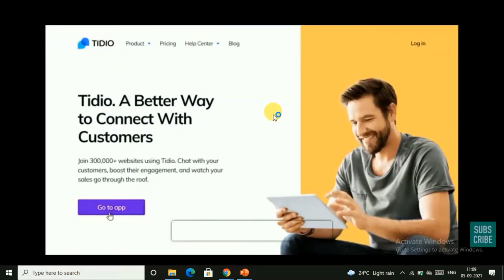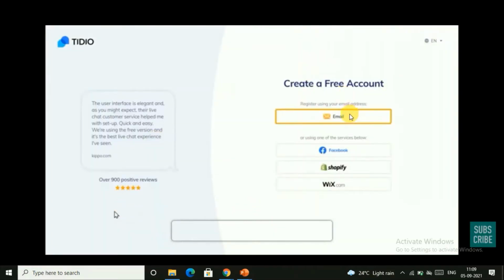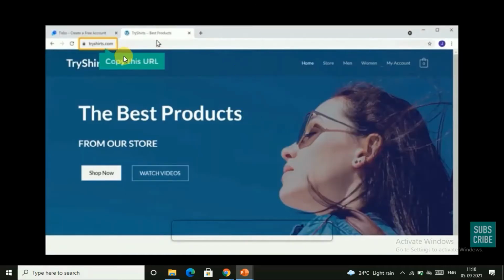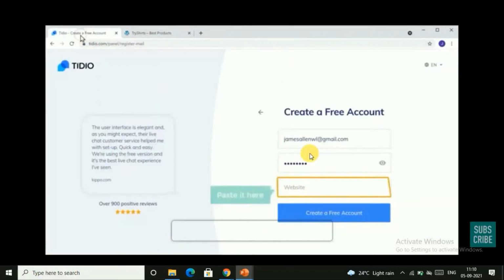So once you go to this URL, this will take you to this kind of page. Here you just need to click on go to app, and here you need to create a free account. You can create an account using email. So click on email, and then here you just need to enter your email and password. Then after you enter your email and password, we'll go back in order to get this website URL. We'll go to the website and copy this URL and then paste it here.